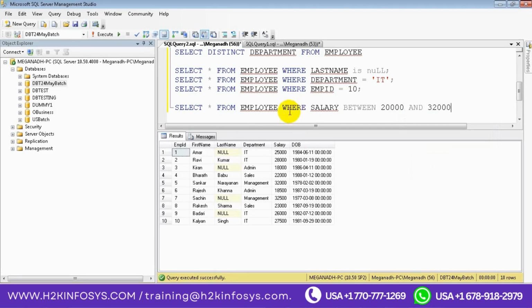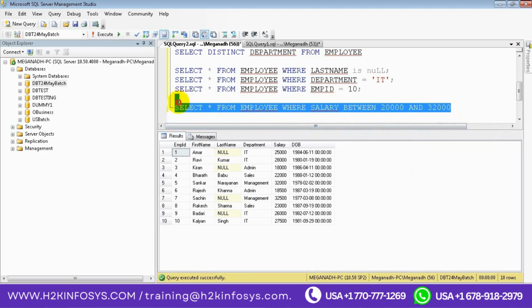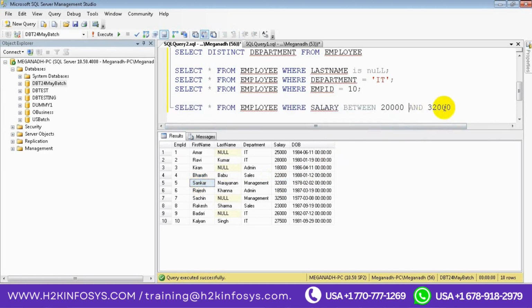Okay, so now I have a question here. If I execute this, SELECT * FROM employee WHERE salary BETWEEN 20,000 AND 32,000, there is one employee whose salary is 32,000. That is Shankar. So when I execute this, will I see this 32,000 record also, or will it only take values between these two, without including them? Will it include this record or not? You can ping me.